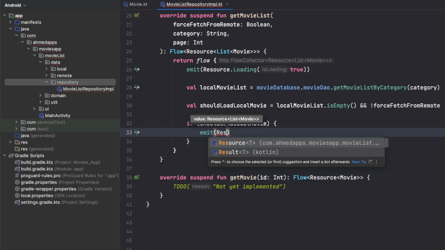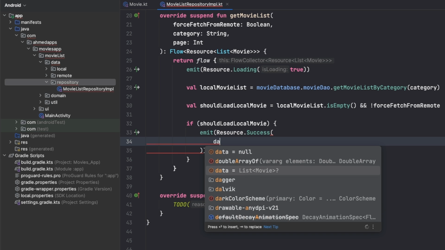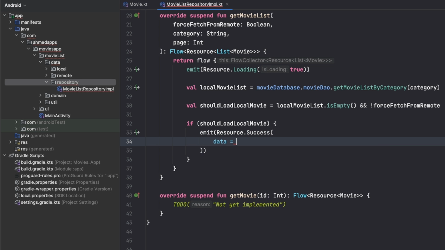So resource dot success, with that success we will pass data, that is our local movie list. But there is one thing: what we want is a movie, and what we have is a movie entity. If we check, this is a list of movie entities, but this one returns a list of movie. We need to create mappers for this. A mapper is just something to map an object to another.